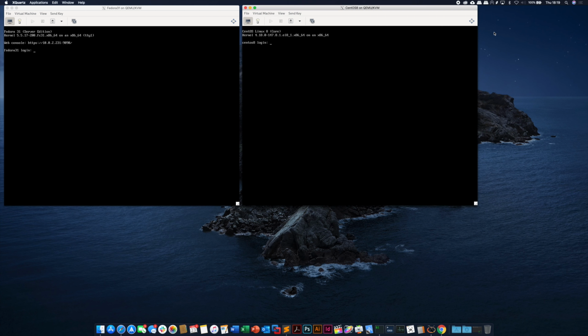By default, Fedora 31 comes pre-installed with Cockpit. For CentOS 8, however, we have to run a few basic commands to install and configure it if you install CentOS 8 with a minimal install. So first, let's just log in.